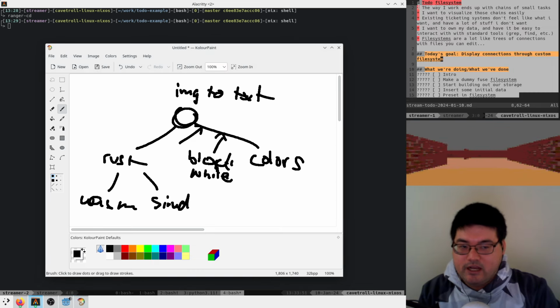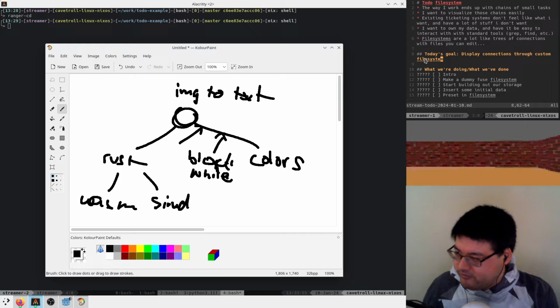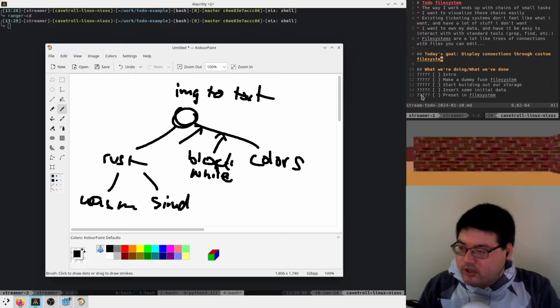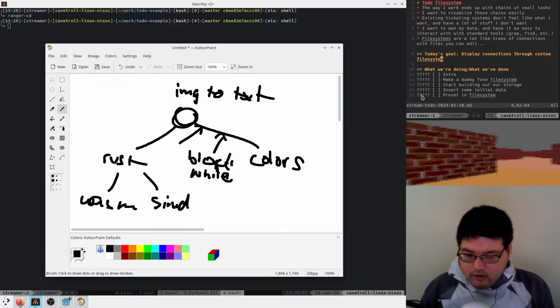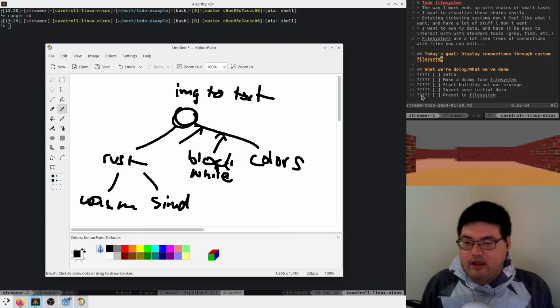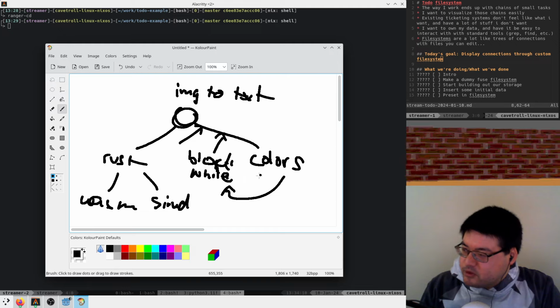Basically, my tickets end up being like what's on the right, and I like this feel. I just want a way to visualize relationships easily. And so I'm thinking, well, symlinks are a lot like relationships, right? I have colors is blocked by black and white. I could just make a symlink between these guys.